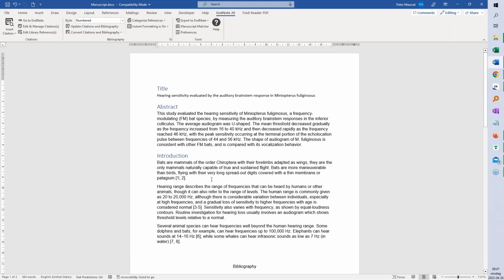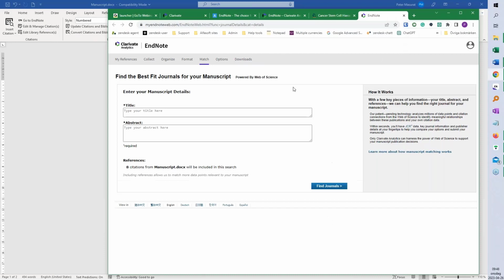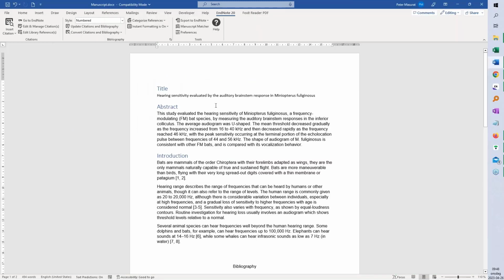I've added references using EndNote, so I can click on this manuscript matcher at the top here. So let's do that. What happens is that it opens up in EndNote. It does not open up in EndNote. It opens up in my web browser. So find the best journals for your manuscript. Again, you need an EndNote Online account for this.